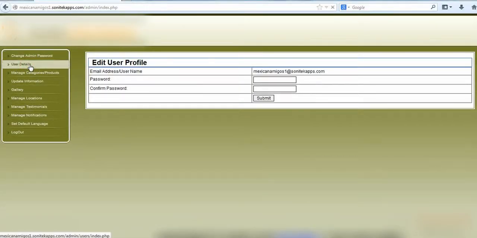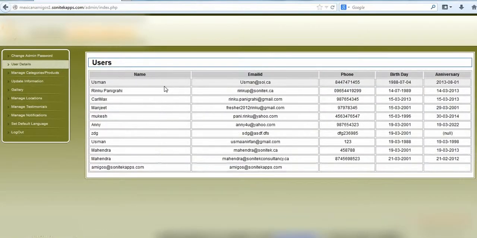The user details section here displays all the users who have entered and updated their profile from your mobile application, with their name, email address, phone numbers, birth date, and anniversary that accumulate under this section. This is a great tool which not only tells you the number of downloads and active users of your mobile application, but also gives you all data information about the users as well as their email addresses that can be used for email marketing and other marketing purposes.